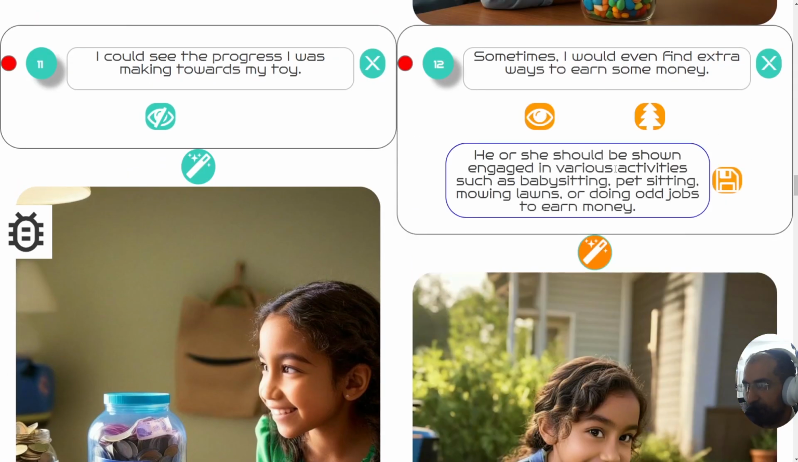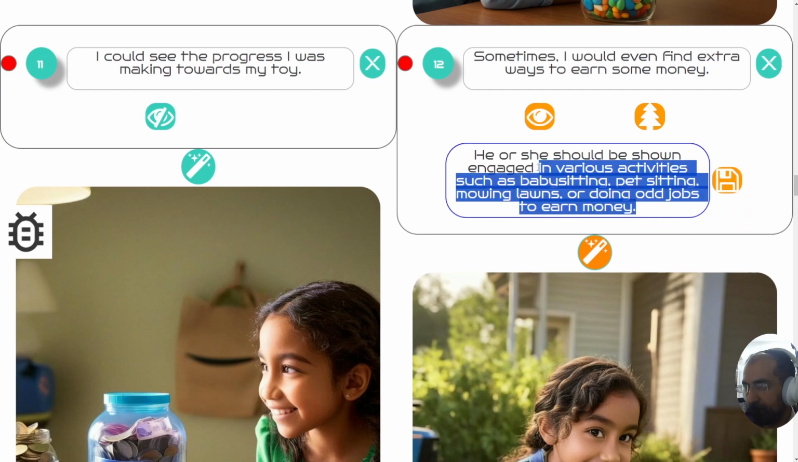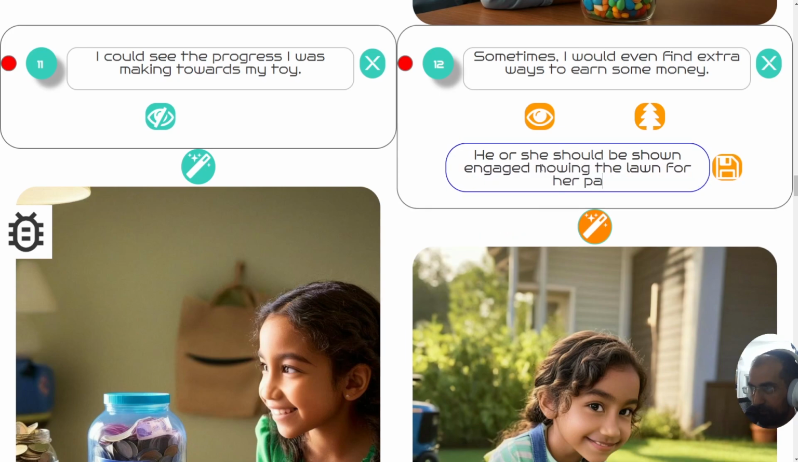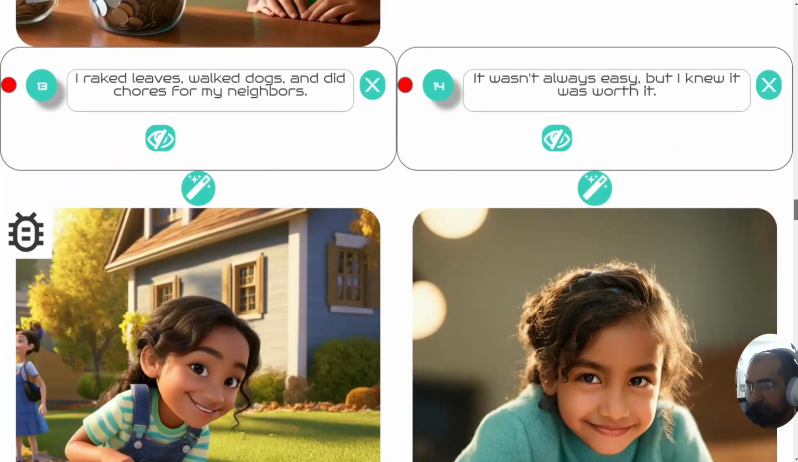Maybe we should show her mowing the lawn. Perfect. Now we can regenerate that because that's how she's going to make some extra money.